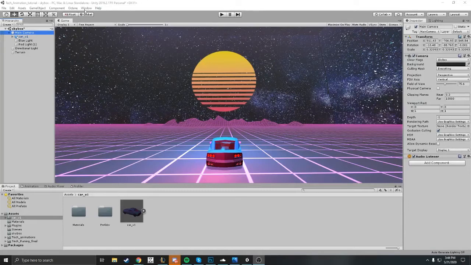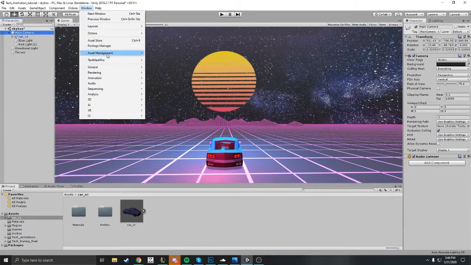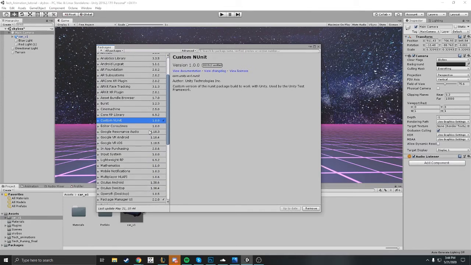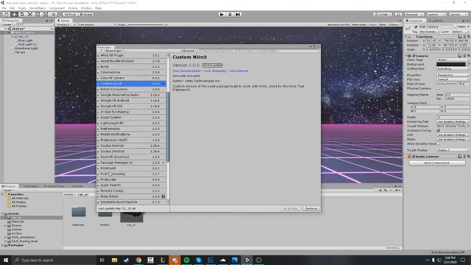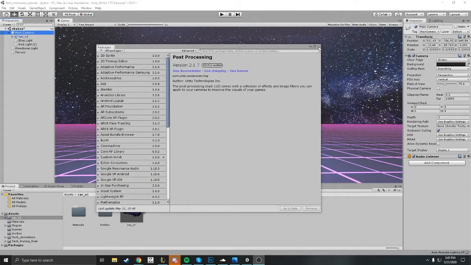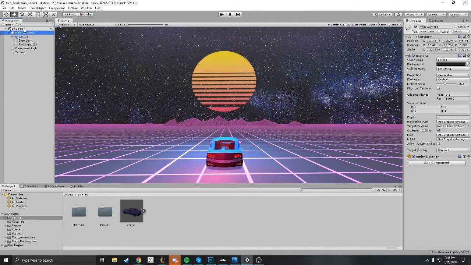Okay, I'm going to show you guys how I did the post-processing. So first thing you want to do is go to Window, and go to Package Manager here. We're going to give that a second to load. And we're going to go ahead to post-processing down here, and we're going to hit Install. Give it a few seconds to install. It normally takes about a couple of seconds here. Alright, go ahead and close that.